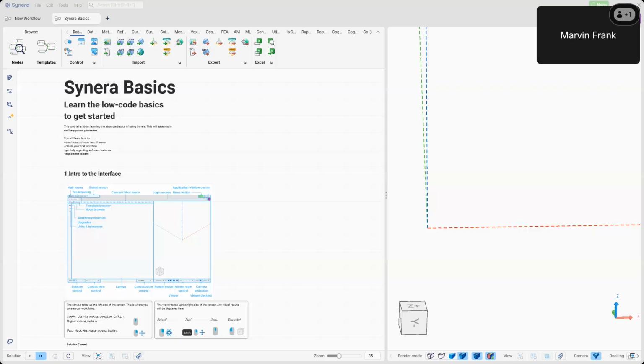Please open this file, Synera Basics. Let me quickly get meeting control. Okay, now I can see everything. I can control the interface. Good. Right. At first, we want to have a look at the user interface. I will do it here, but you could just listen at first. We will have a look at this.